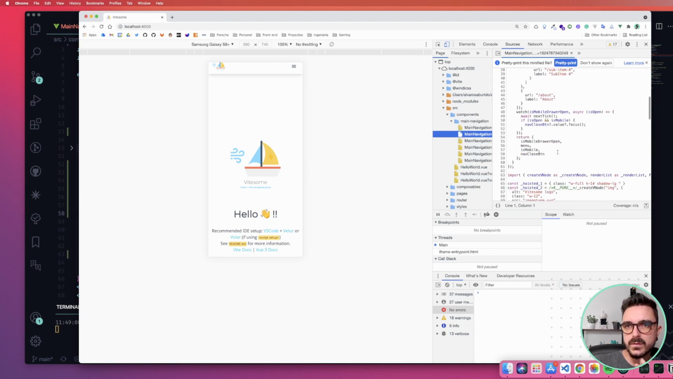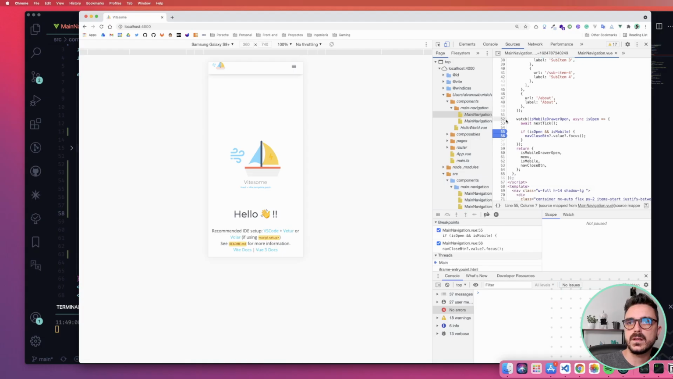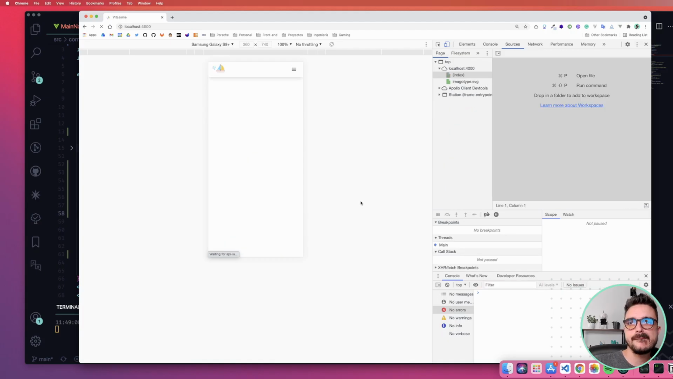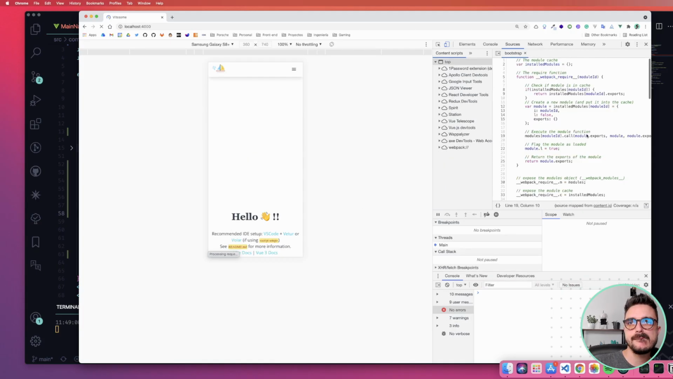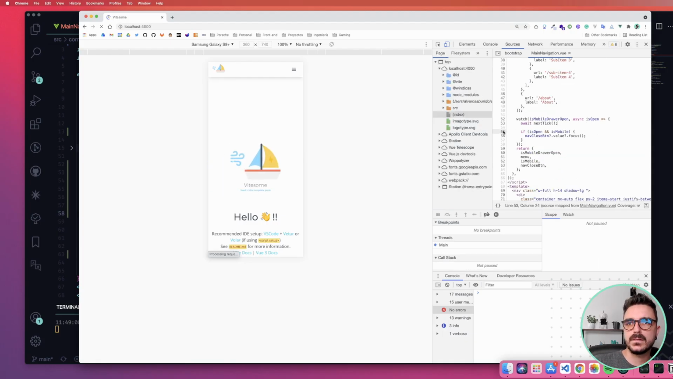Sometimes the source maps are confusing. This one. Okay. Here. So we can set a breakpoint. It's going a little bit crazy though. Let's refresh. Okay. So here, please prove that break.